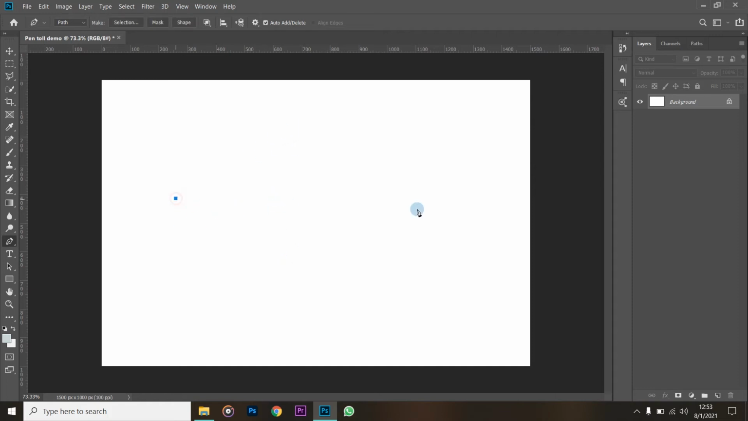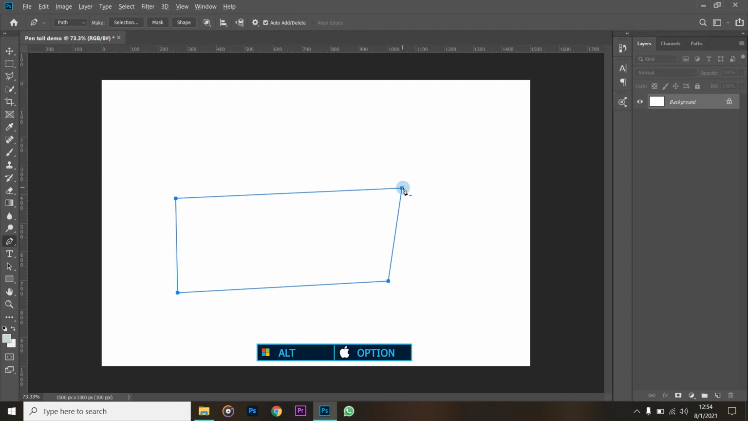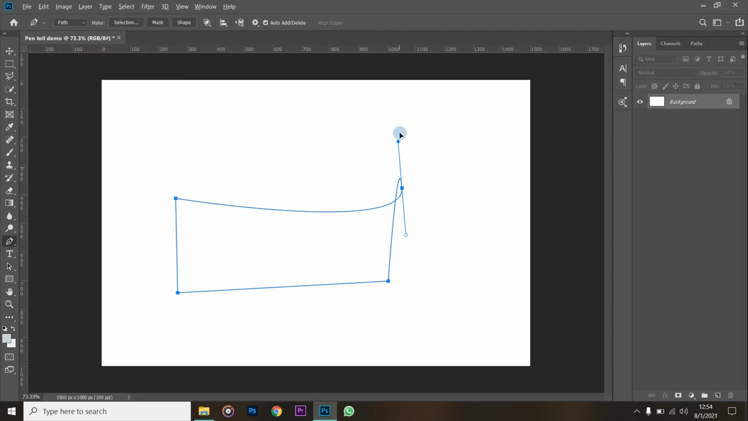Okay, so now I've drawn this shape, and then I realized, oh, I wanted to create a curve, but I forgot. So now let me create a curve. These are straight paths. If we want to curve it, what you do is hover close to an anchor point, press Alt on the keyboard, Option on the Mac, and then click and start dragging.